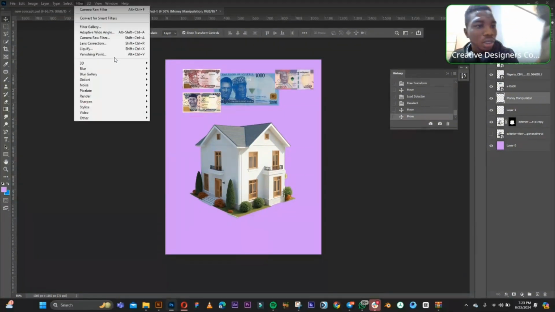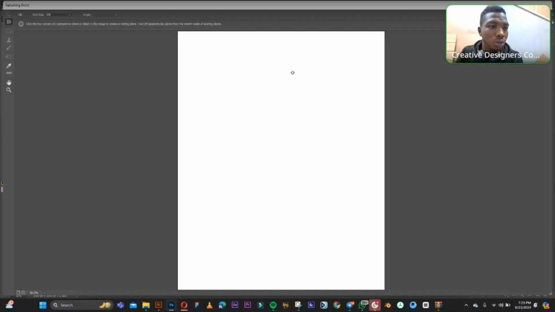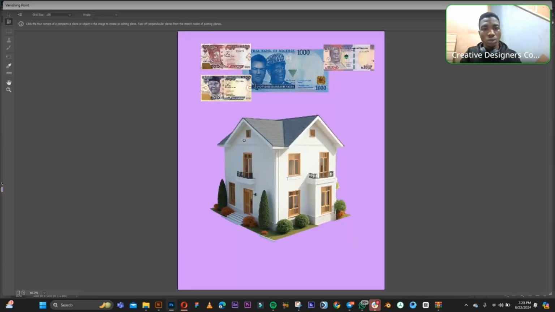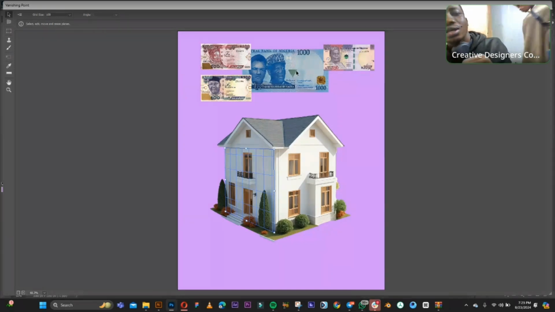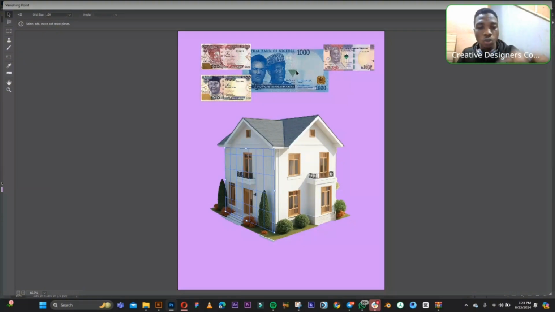So I went to filter, vanishing point. Now, can you see me moving my mouse now? Can you see me move my mouse? I beg an answer. Can you see me moving my mouse now? Yes. Okay, that's actually very good. This is actually where I was when you drew my attention to the fact that you can't see my mouse.